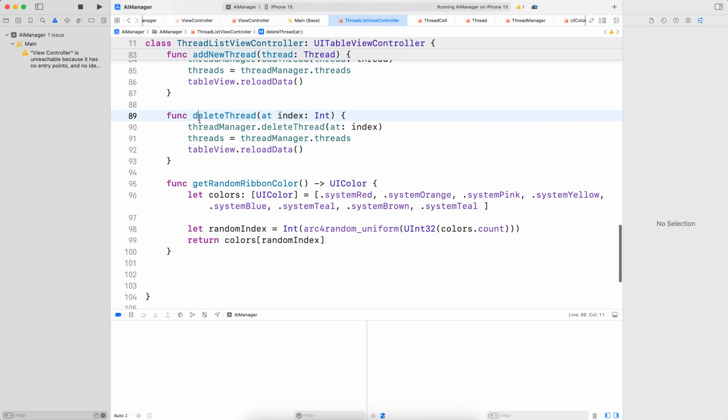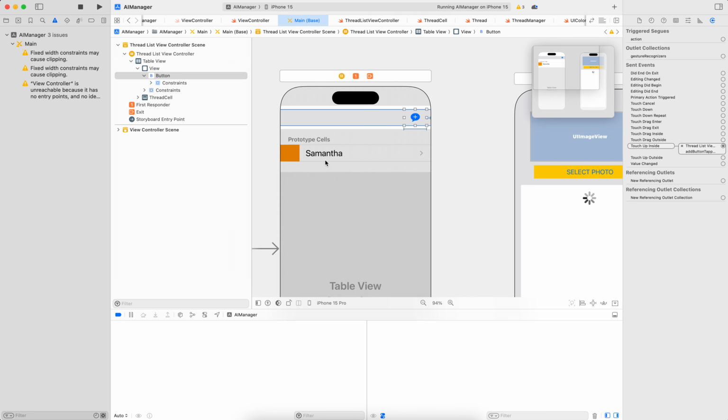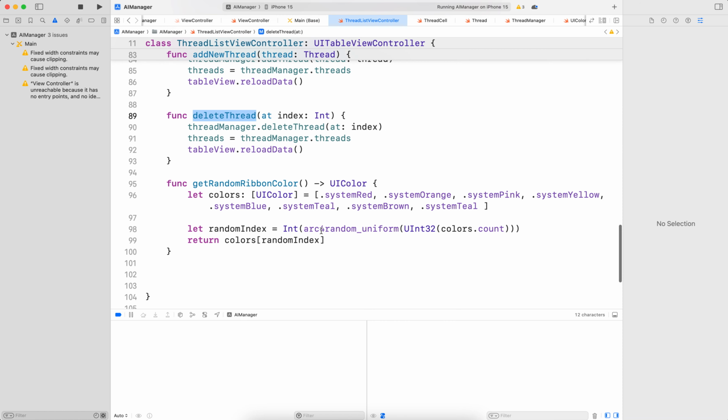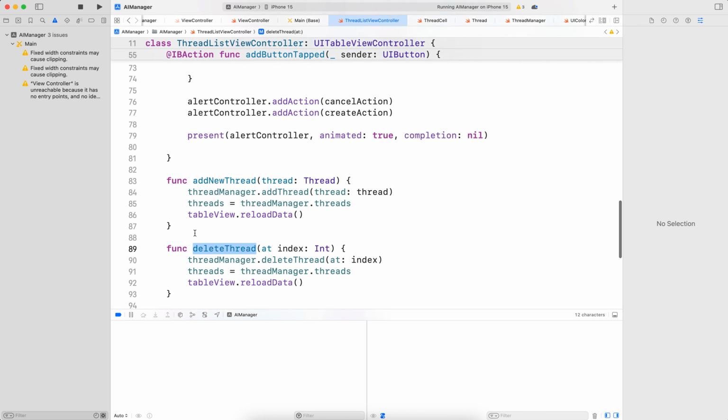All right, now we need to call this method. And where are we going to call it? Well, if you look at the user interface, we would like to swipe. So if we swipe right, we want a menu that says delete, right? And we can click on that. So we want to use the swiping gesture. So let's go to the thread list view controller and add the swiping gesture.